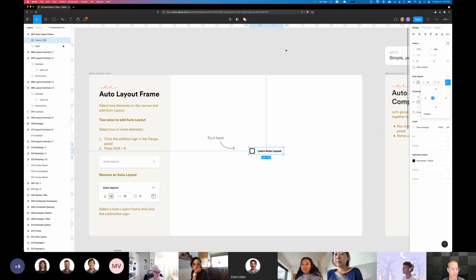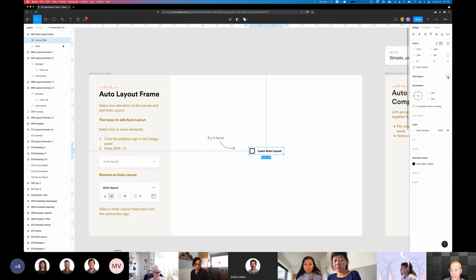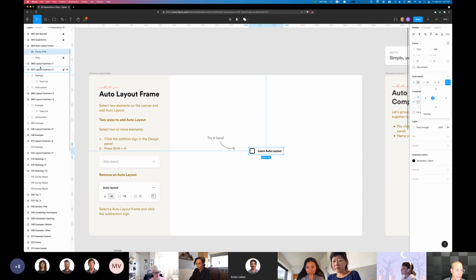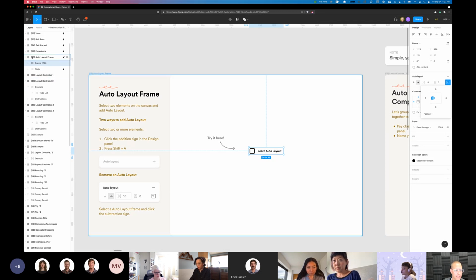Equally as important to know how to create an auto layout frame is to remove one. And to do that, the best way that I can tell you how to do that is by clicking the subtraction icon that also appears in that same panel. One thing I want to call out here, something I failed to mention: we're going to be looking at the layers panel a lot throughout this presentation.